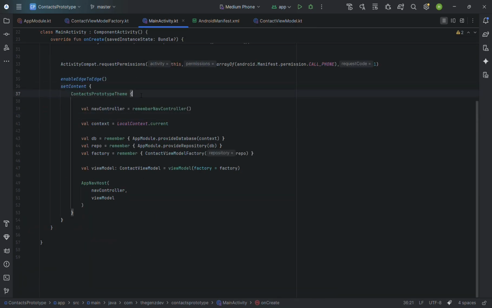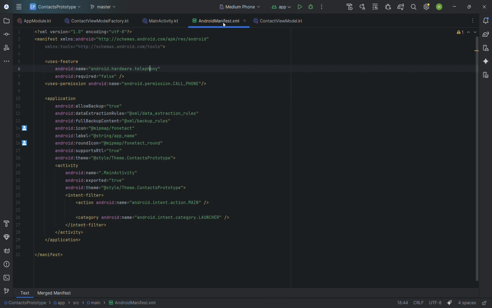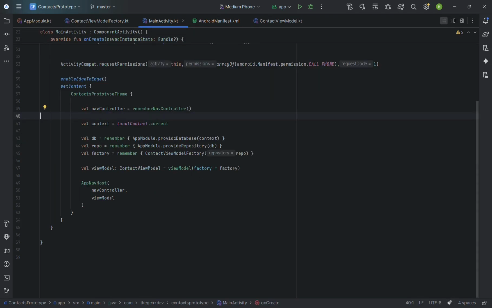And the setContent would have your theme first, and then we define the nav controller with rememberNavController and LocalContext.current, db equals remember. We're using this app module now. Yep. So AppModule.provideDatabase. So the database providing function would need context, and that context is right here.